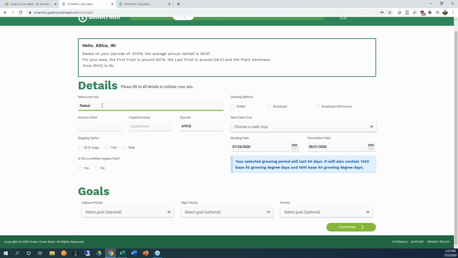So you just give your mix a name. I'll just call this Pasture Project Test. Tell it how many acres you're going to do. I like to do 100 because that makes the math very simple. You can put any number you want in there. You can also come back later and change any of this if you want. If you have irrigation, you can put irrigation inches in here. If you don't, just leave it blank.